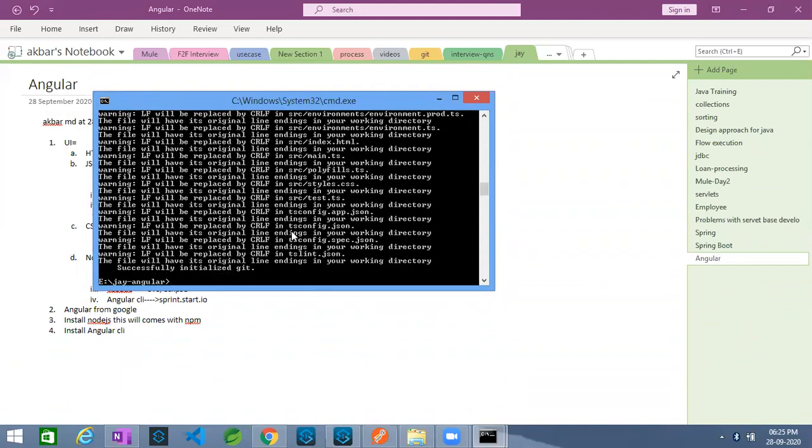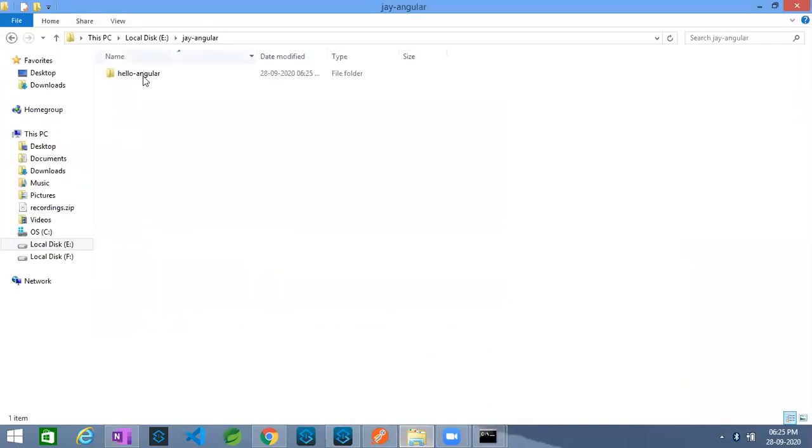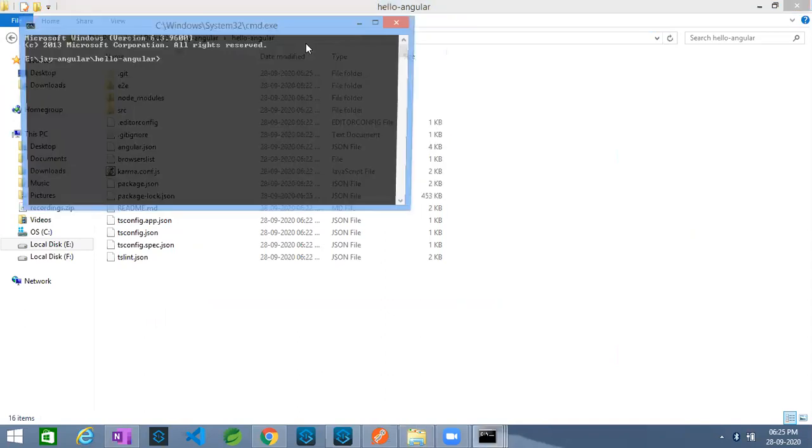It is created successfully. So there is a project called Angular, hello-angular. If you open it, there is a good amount of files and everything is created. We will get to know that out of all these files, only one particular file is important, that is called package.json. So I am going inside this particular directory.